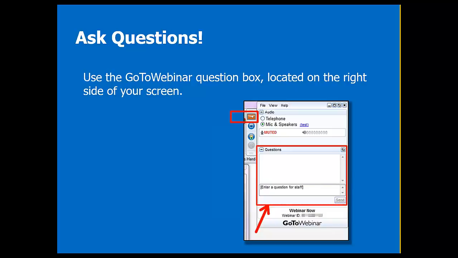Now you'll notice on the screen that there's a GoToWebinar control panel, and in that control panel, it says questions. So along the way, if you come up with a question, just go ahead and type it in there. Federico operates in a particular syntax, but when he comes to a pause, either I'll stop him and notify him that there's a question, or he'll take a look and address those questions as they're relevant to the content that he's presenting.